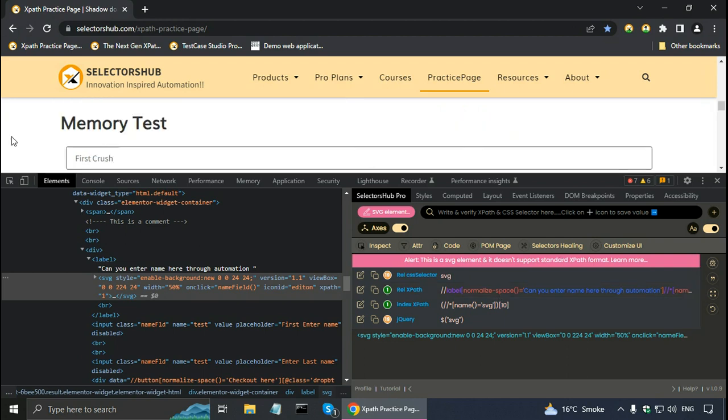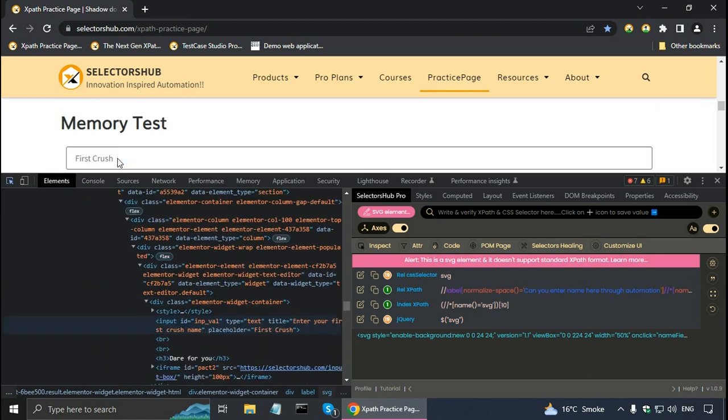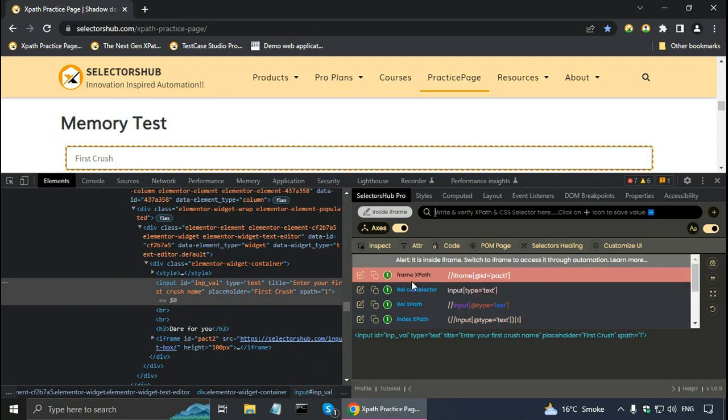And SelectorsHub Pro also works with Iframe. So let me inspect this element on the practice page, and here it gives the frame XPath and also the relative CSS selector and relative XPath of this element. So in an automation testing script, first we have to switch to this frame using this particular XPath, and then once inside the frame, we can write driver.findElement and use this CSS selector or this XPath.